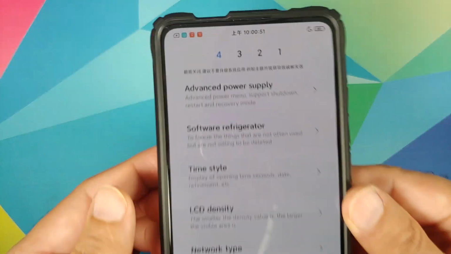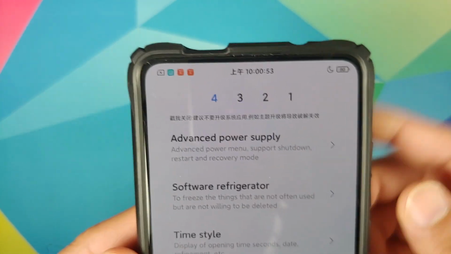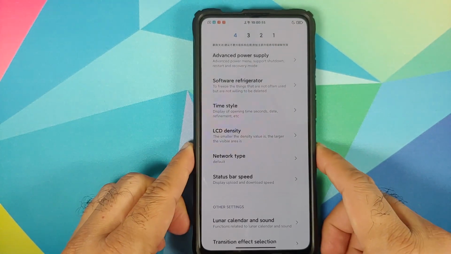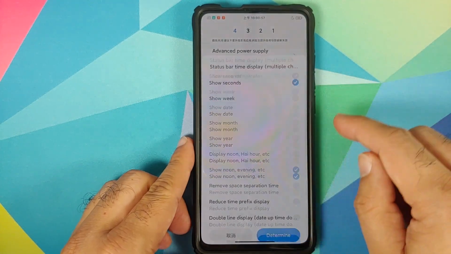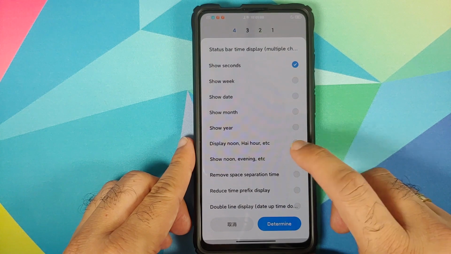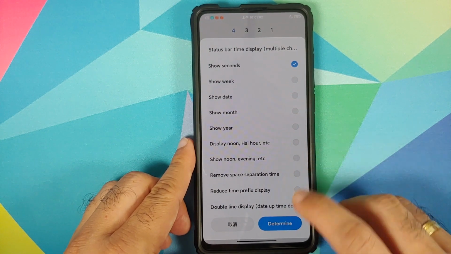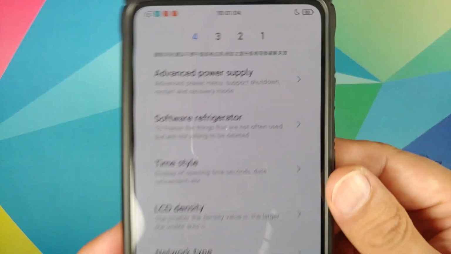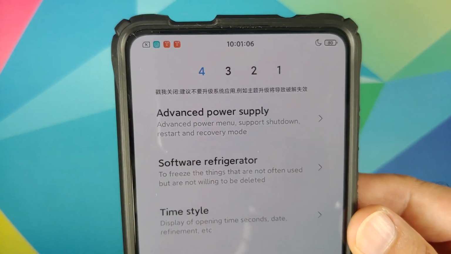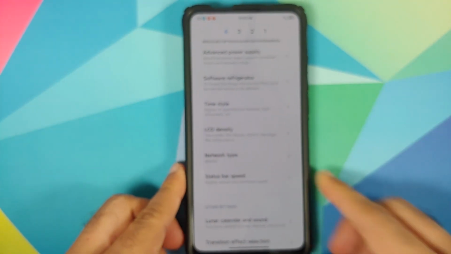As you can see, we now have the time with the seconds, and we do have some prefix in Chinese, and this is your noon and stuff. So go back into Time Style, turn off this option which says show noon, evening, etc. Determine, and bam, here it is. Center clock in the status bar with seconds working like a boss.